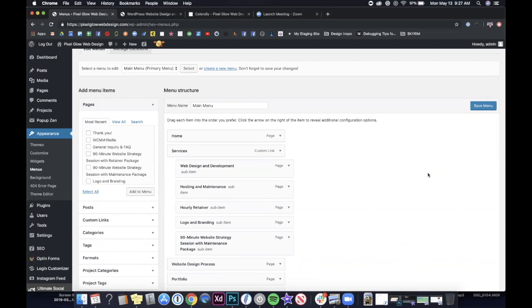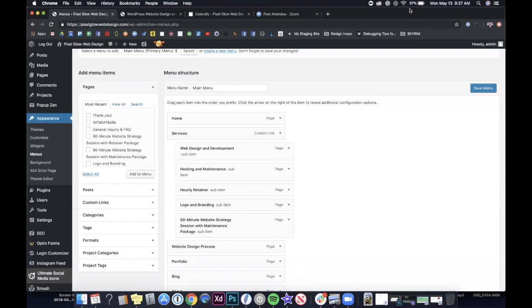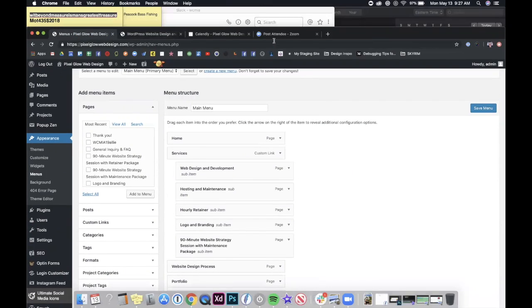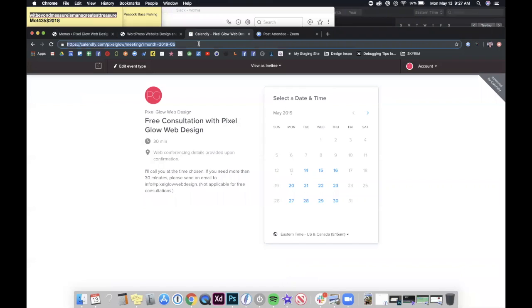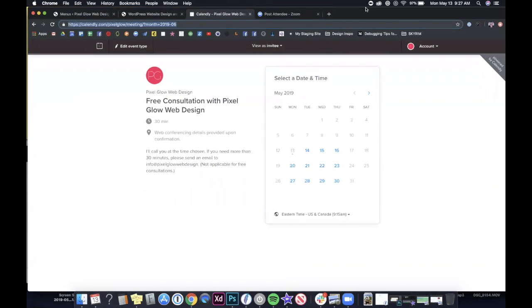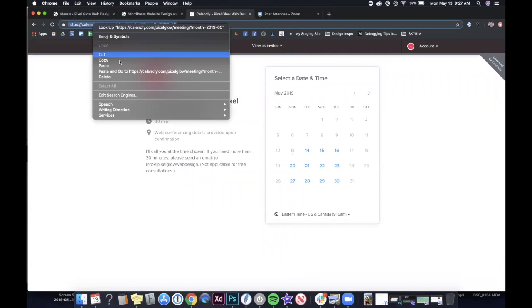Finally, I'd like to show you how to create a navigation item that opens into a new page, which means it goes to an entirely different website, not a sub page of my own site, and that it will open in a new tab. So the first thing we have to do is grab the link that we want to use. And I'm going to use this link, which goes to my scheduler. So I'm going to copy and paste that.